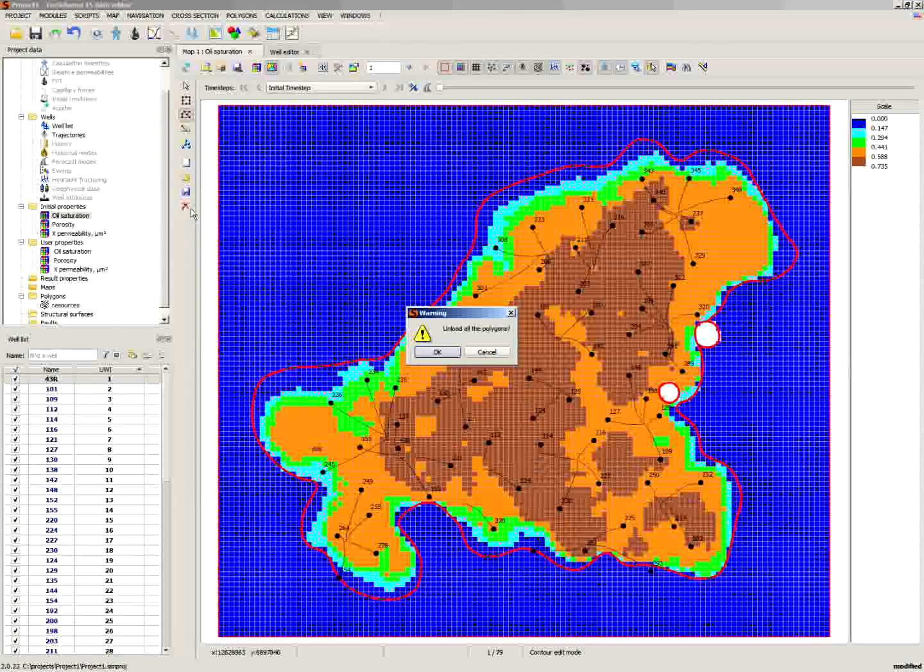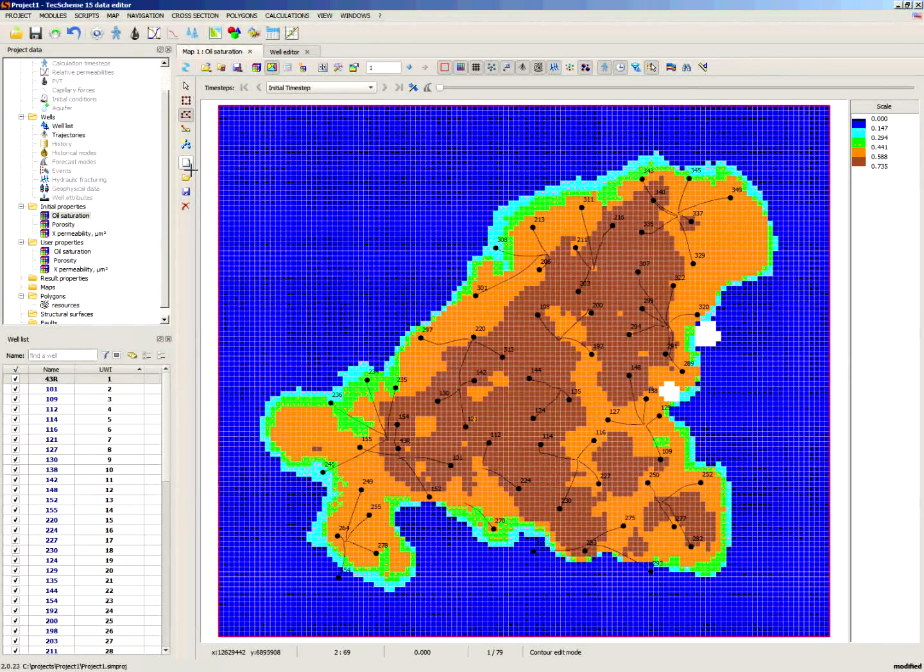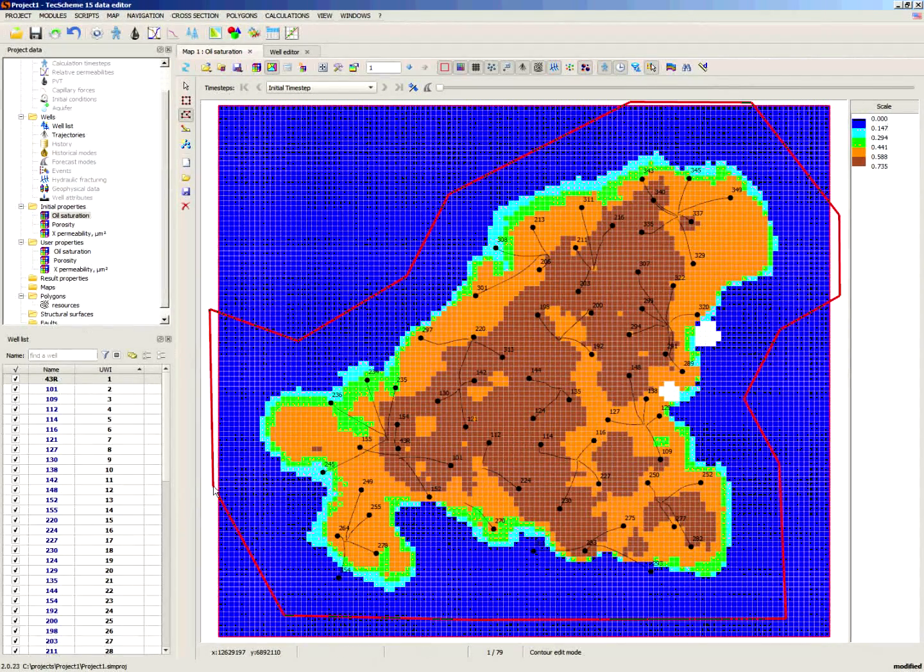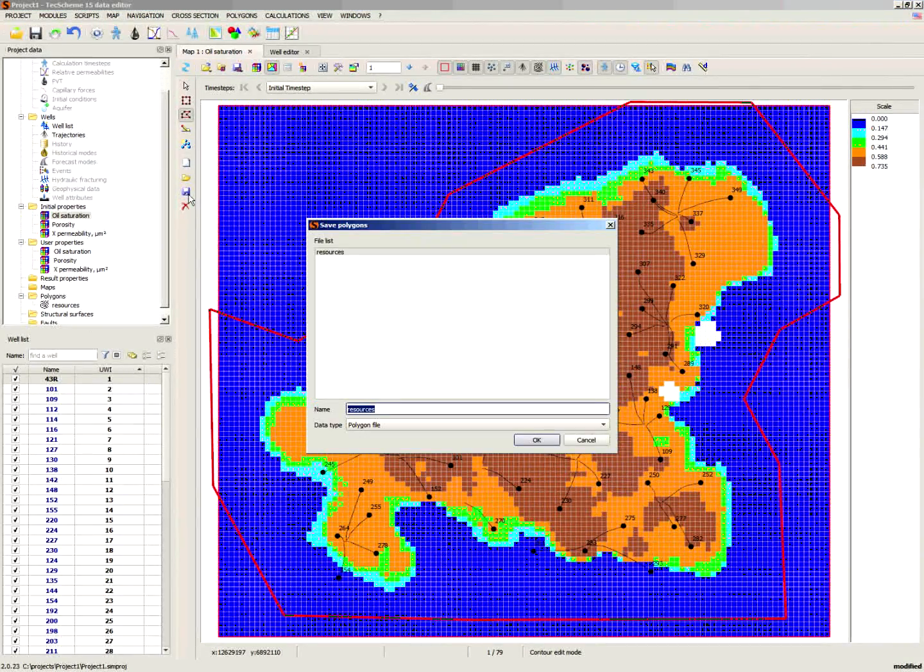You can also create your own polygon. Press Create Polygon on the vertical toolbar. Set point locations of your polygon clicking on the map. And save the polygon in the project.